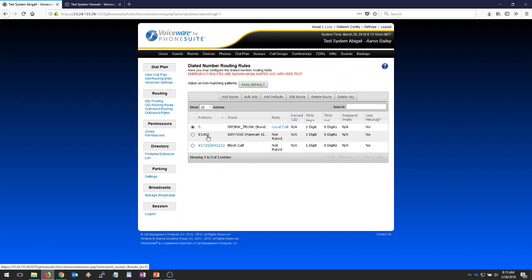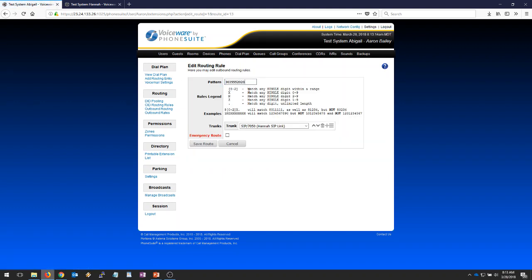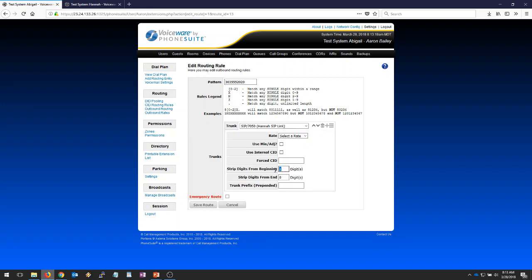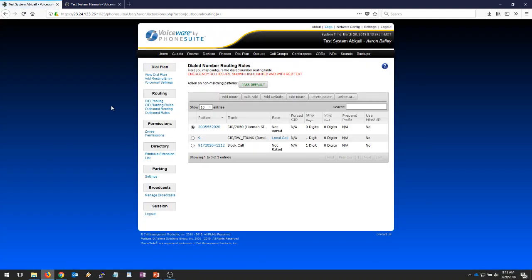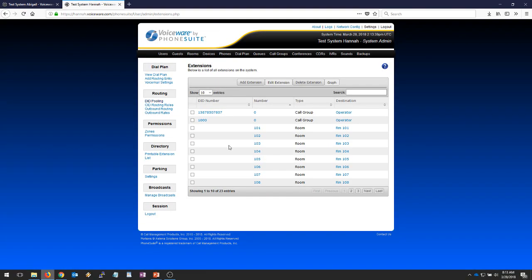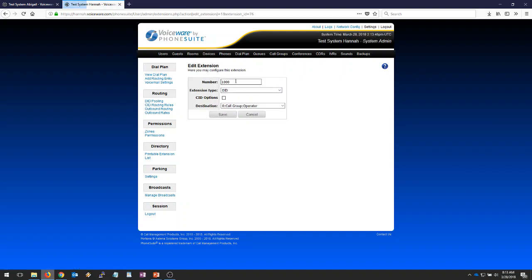And we are going to edit this plan, and we are going to put this pattern in there. And then we're going to edit this. We're not going to strip off any digits whatsoever. We're going to strip 0 digits. So this is the number that the IVR, again, translates from that 00001 that the analog card will give you into a normal DID. Save the route. And then we're going to go back to the HANA side, and we're going to change our DID number here, again, to this.